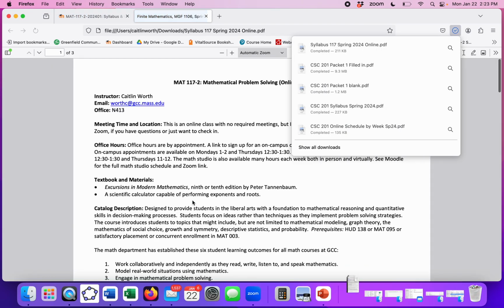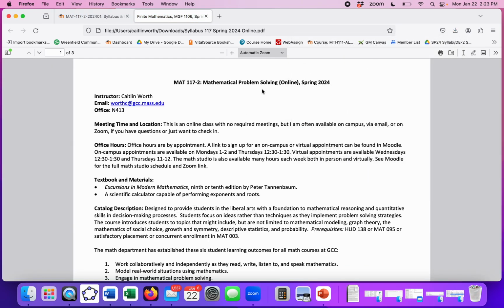We start with the syllabus. So this is an online class, no required meetings, but I am available on campus via email or on Zoom if you ever have questions or just want to check in. My office hours are by appointment. There's a link in Moodle, I'll show you where it is when we go back there, for how to sign up for an appointment.